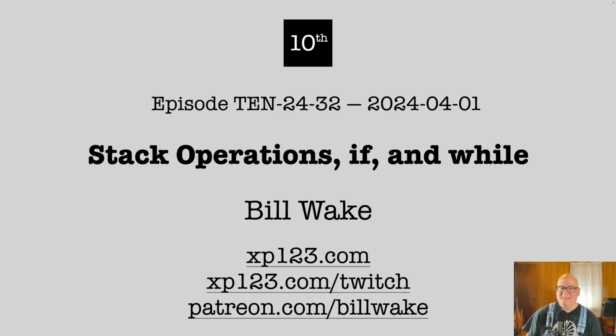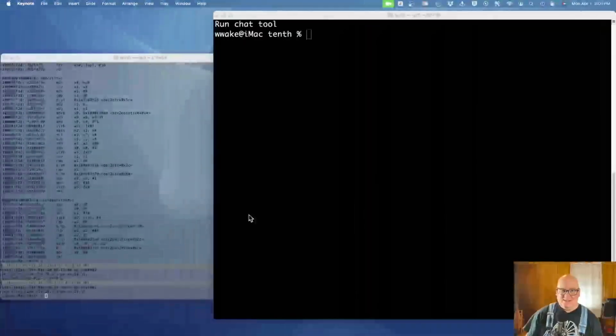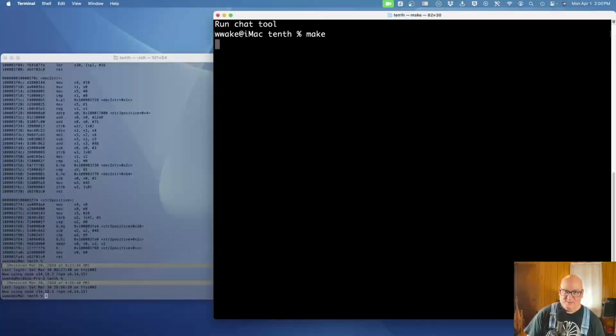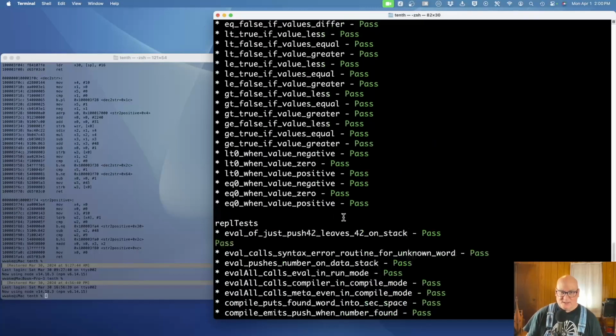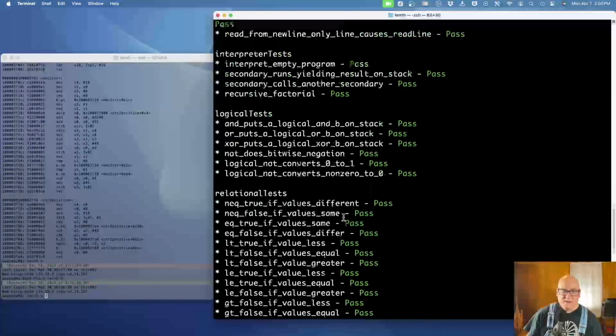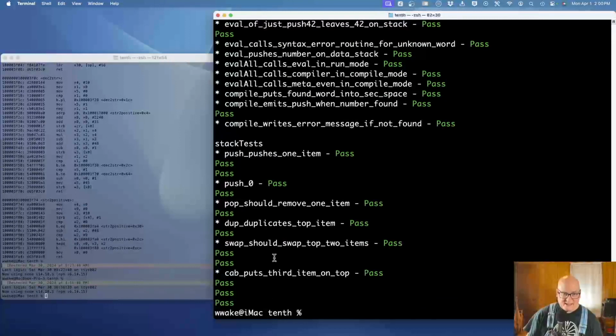All right. Now, where we left off: our code runs, all our tests pass, and in particular, the stack test CAB passes, puts third item on top. So ABC are sort of conventional names for the top of the stack, the second and the third. The CAB function takes the third element and moves it to the first. So the stack now looks like CAB and whatever else it had in it. And we ran the test and it was fine.